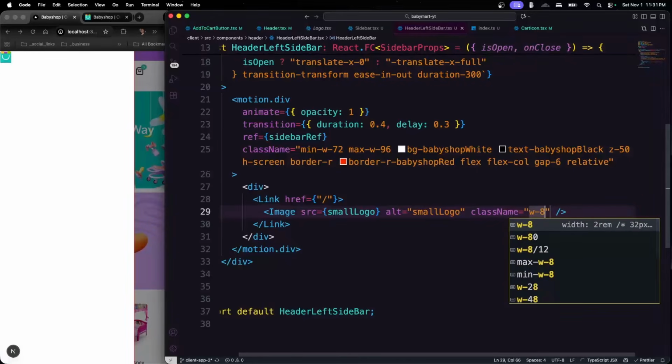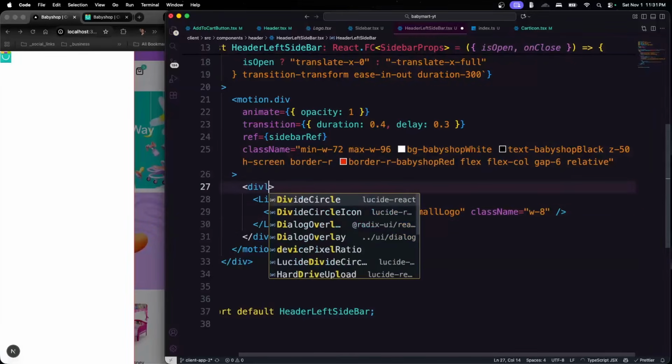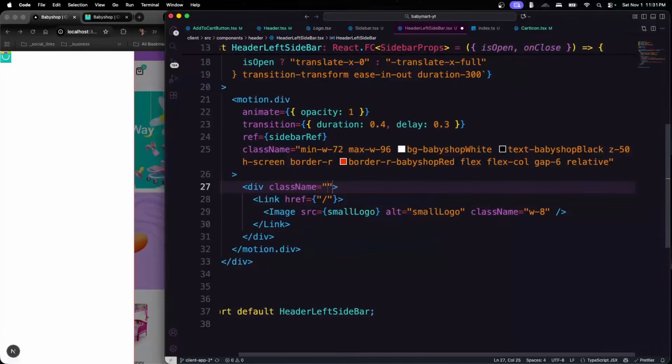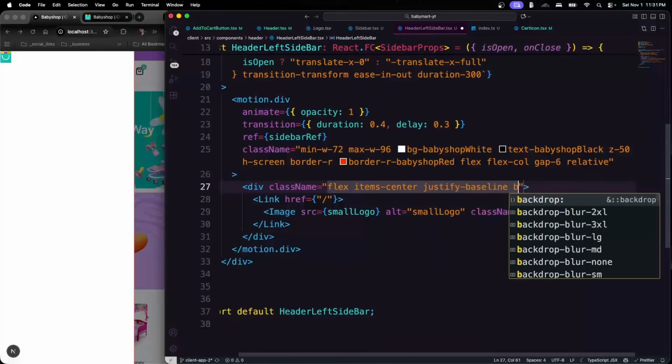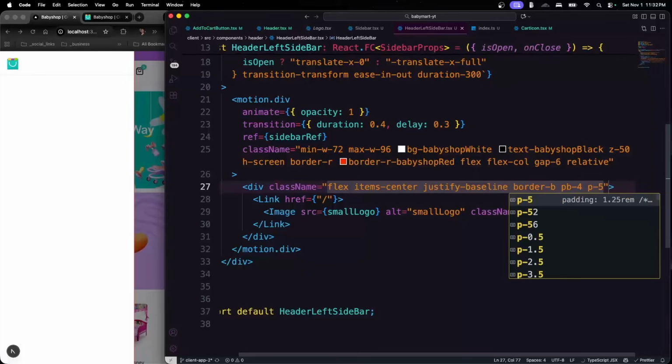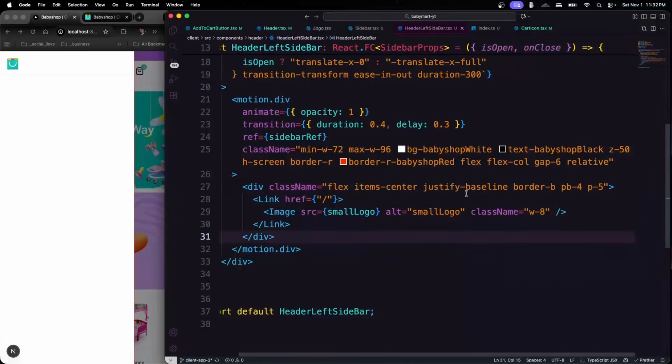Okay, so that could be a very conceptual thing here. So put a class name on the div. We're going to make it flex, items should be center, justify should be between. We're going to make a border bottom, and then padding b should be 4 and padding should be 5. So overall it's going to get the padding parameter. I think padding bottom is not required whenever we're providing the padding.